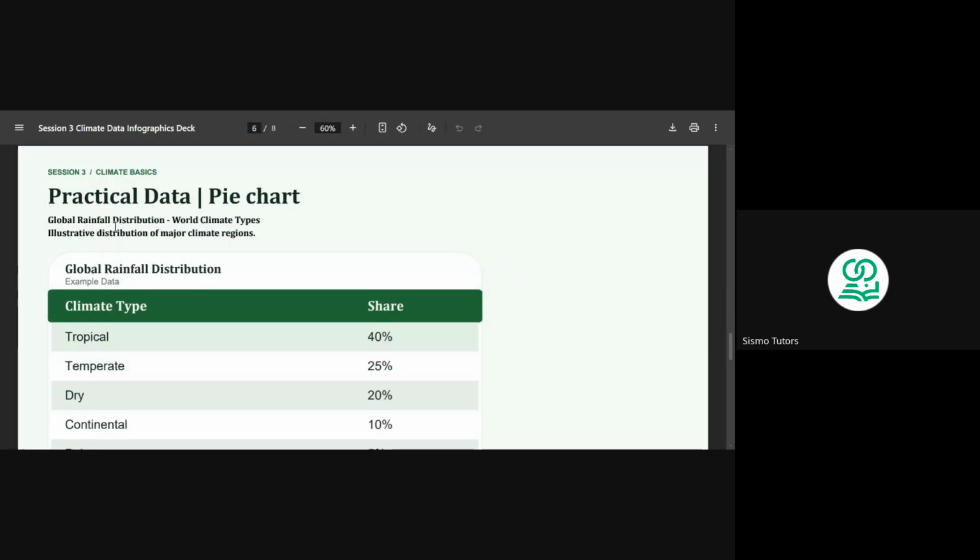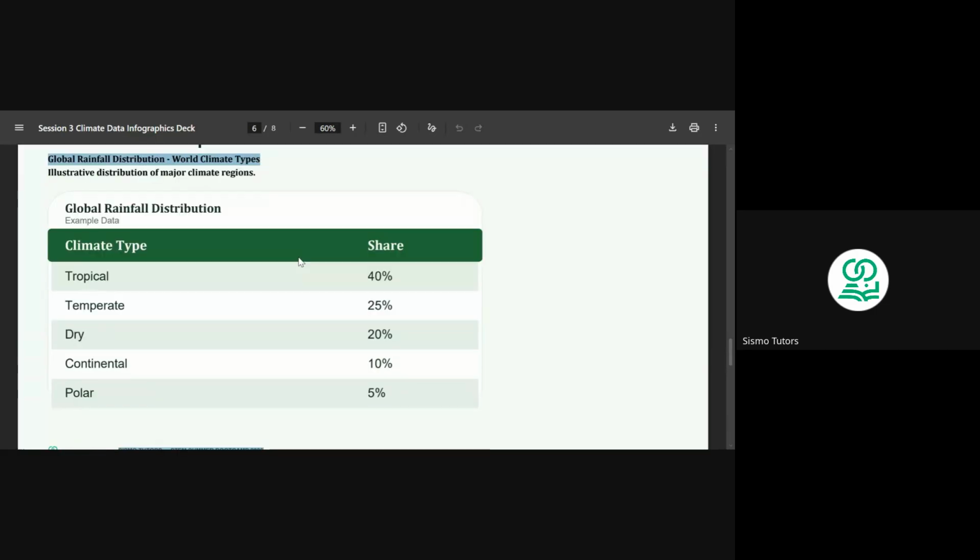So over here, we have the global distribution of rainfall, global rainfall distribution, world climate types. So this is the rainfall distribution. That's how many percent of rain falls in these regions. Is that okay? So in the tropical area, we have 40% distribution. So it always rains in the tropical area. Temperate region, we have 25%. The dry region, we have 20%. Continental, we have 10%. And polar region, we have 5%.